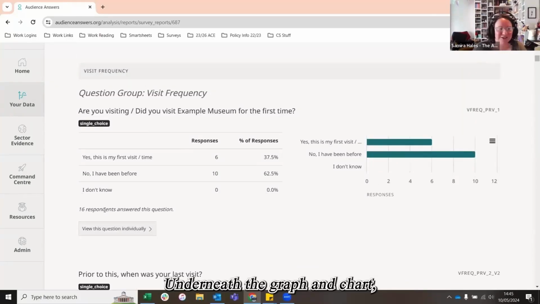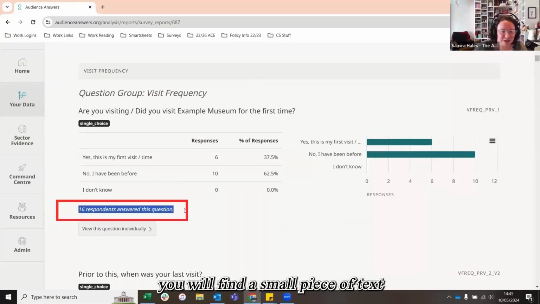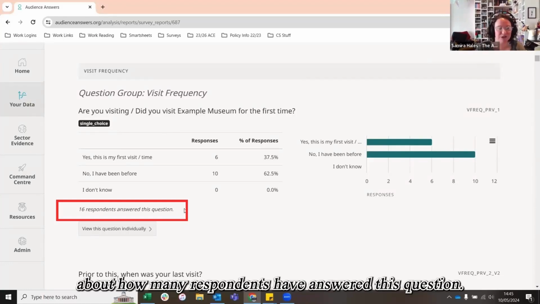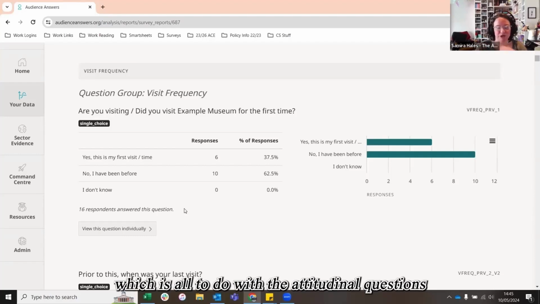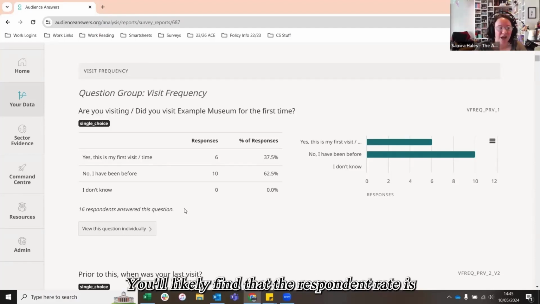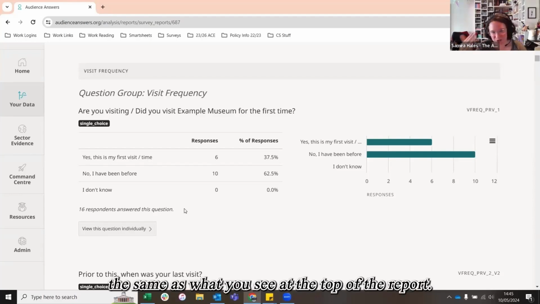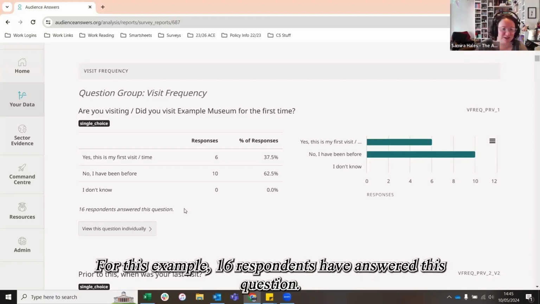Underneath the graph and chart, you will find a small piece of text about how many respondents have answered this question. For the top section of your report, which is all to do with the attitudinal questions that the respondent has been asked, you'll likely find that the respondent rate is the same as what you see at the top of the report. So for this example, 16 respondents have answered this question.